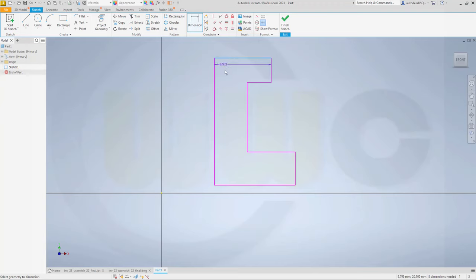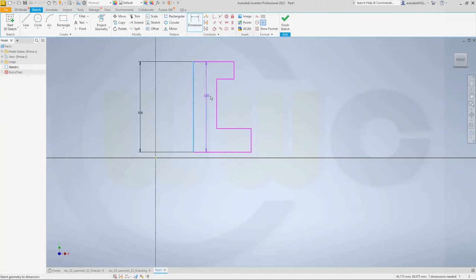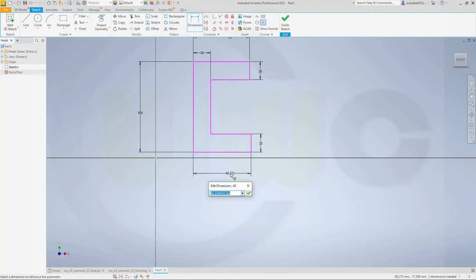Let's add some dimensions. So this should be 100. This should be 20. This should be 20. And that should be 20 as well. That distance should be 65, and this one here should be 50 would do. Yeah, 50. Let's go for 50.